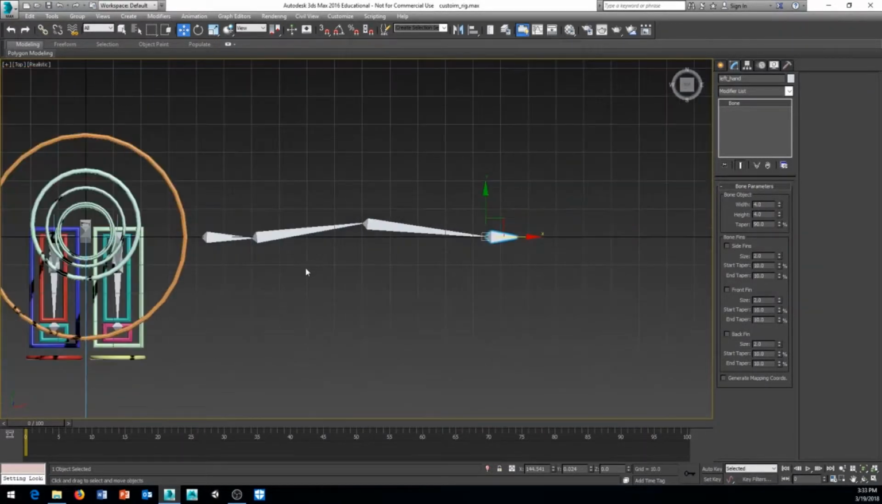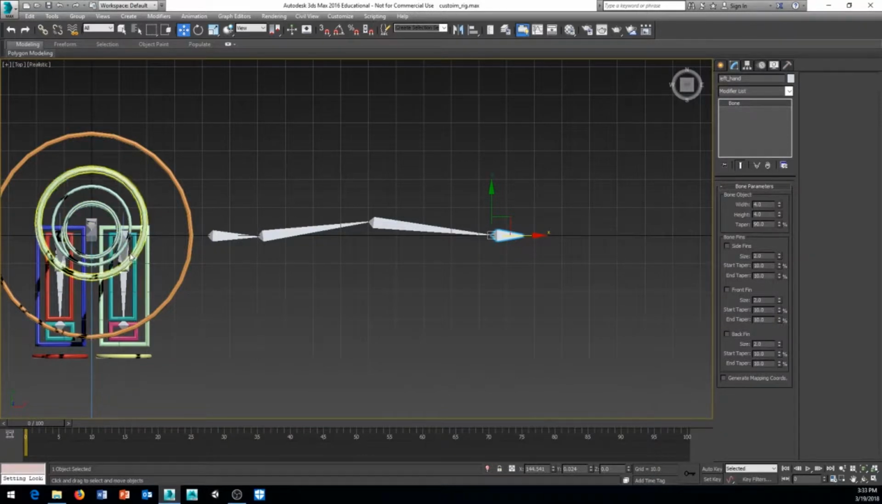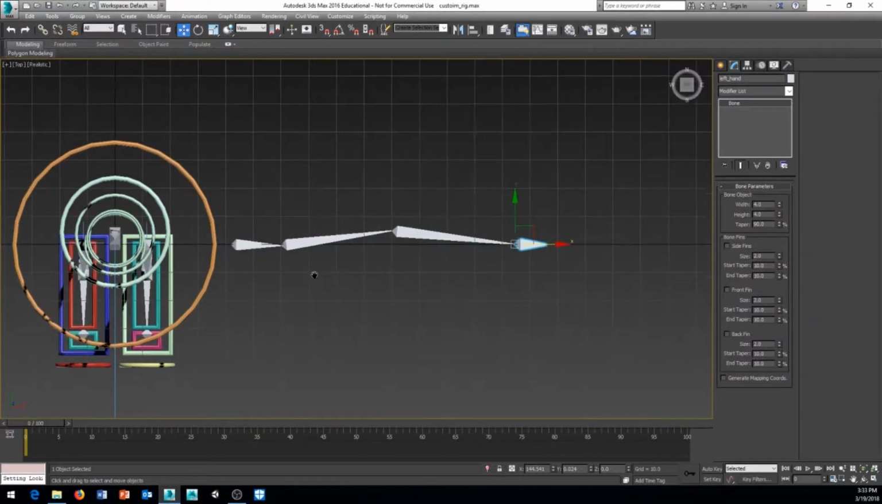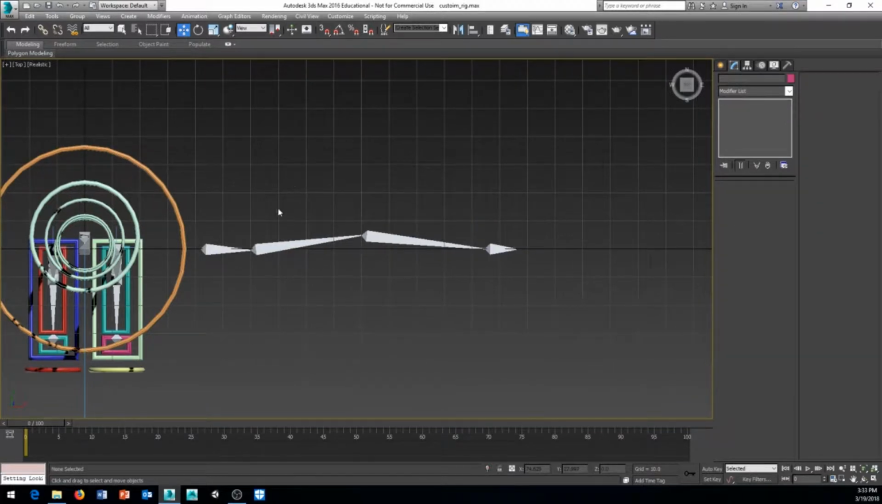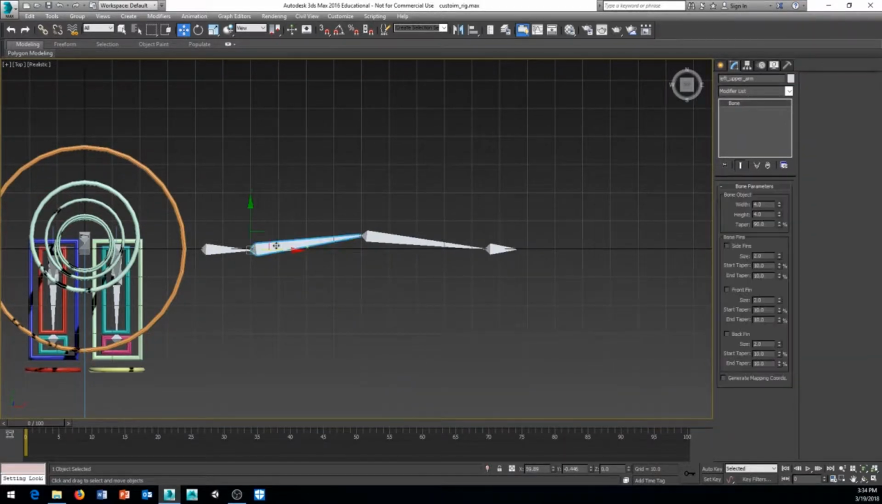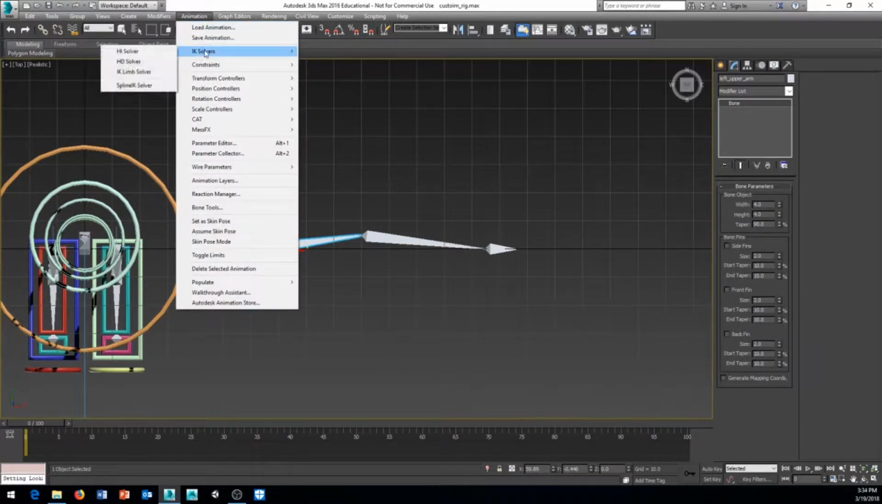So from here, what I want to do, much like I did with my leg, and if you're not sure what I'm talking about with what we're going to do next, then I would invite you to go look at the video about how we created a custom leg. What I'm going to do is create an IK system for this FK bone system that we currently have. In order to do that, I'm going to click my upper arm, go to Animation, IK Solvers, and I'm going to choose a limb solver because I'm trying to create a limb.